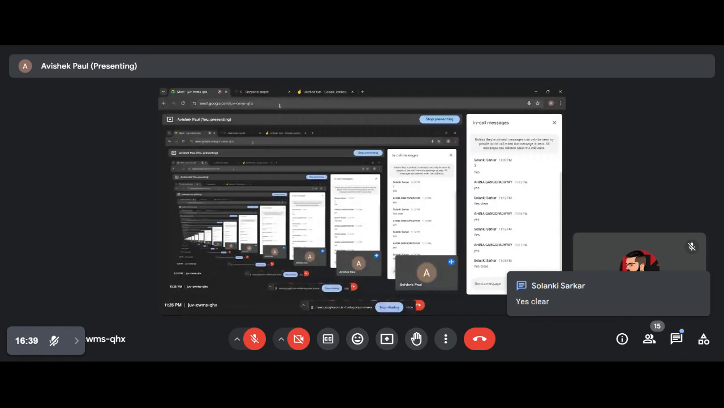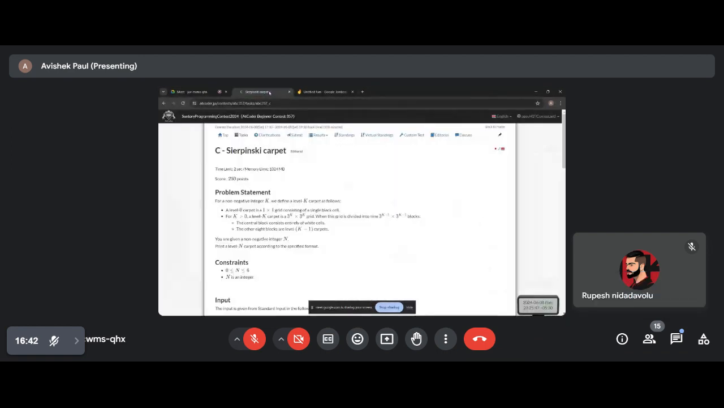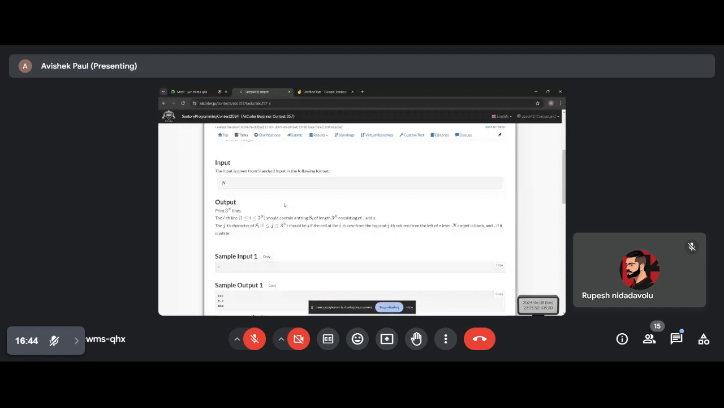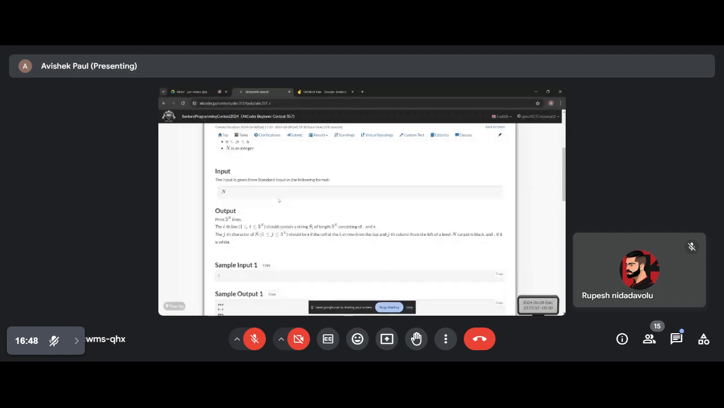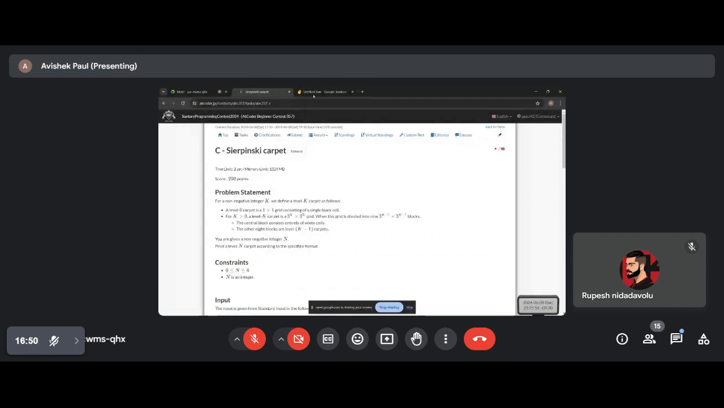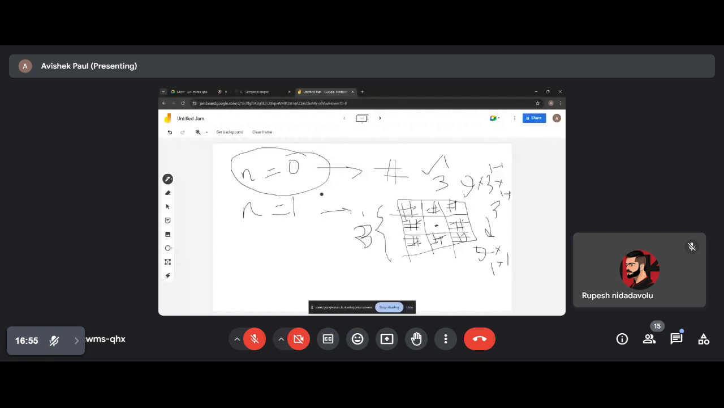Again, you can see that this is a very recursive structure, right? So we will just use recursion to solve it. Basically, what we will do is, at the nth case, we will use the n minus 1th carpet.